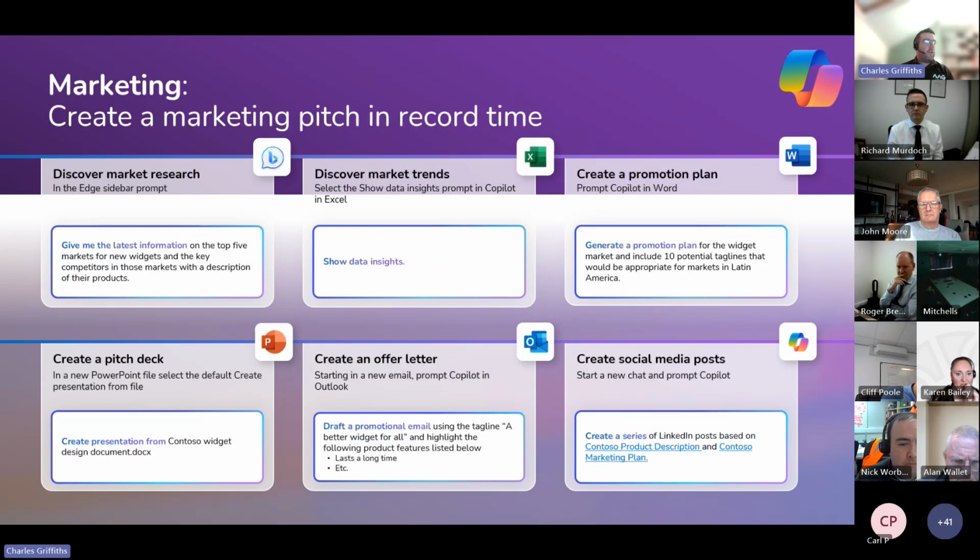Marketing, doing things like market research, looking at market trends, analyzing data to do with market trends, creating social media posts, offer letters, pitch decks. All these types of things are where we can start to use Copilot in terms of creating content.